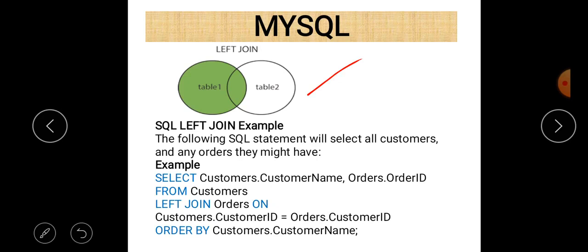So now again we have two tables. The table names are customers and orders, and we want to join these two tables by using the concept of left join. For that purpose we write select customers dot customer name comma orders dot order ID. These are the two columns which we want to show on our screen as a result after the left join.